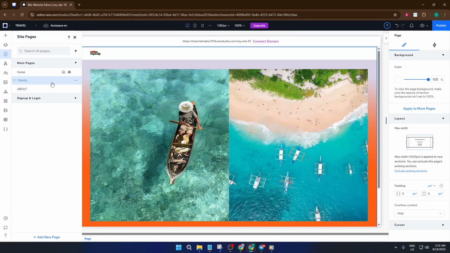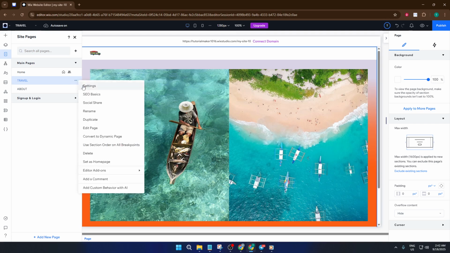When you hover over or click the name of the page, you'll notice three little dots pop up. These are usually called the More Options menu. Click on those three dots to bring up a list of additional actions you can do with this page. One of these options will say Set as Homepage. Go ahead and click that.